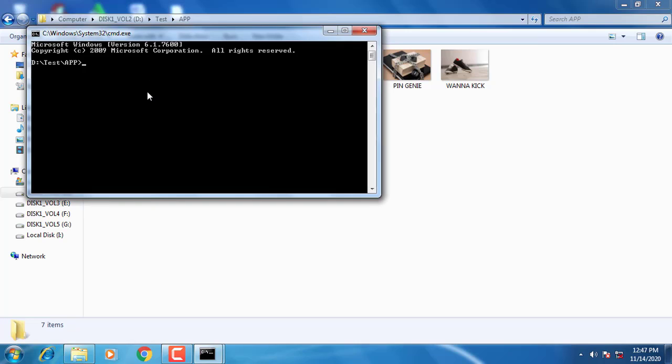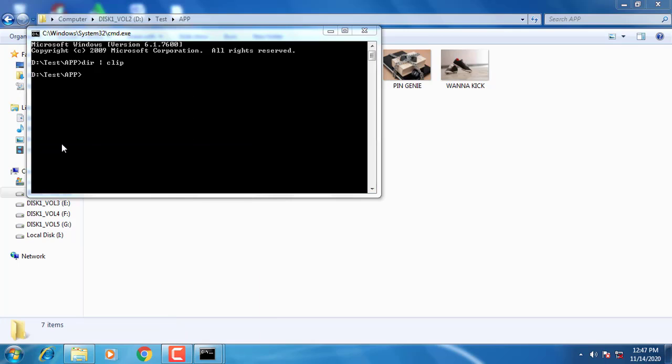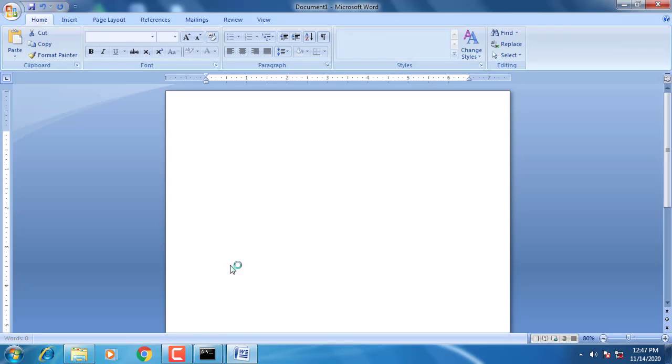How to copy the output of command in text editor. If you want to copy the output of particular command to text editor, use pipe symbol and type clip followed by your command. It will copy your output to clipboard. Then you can open any text editor and paste it and save it.